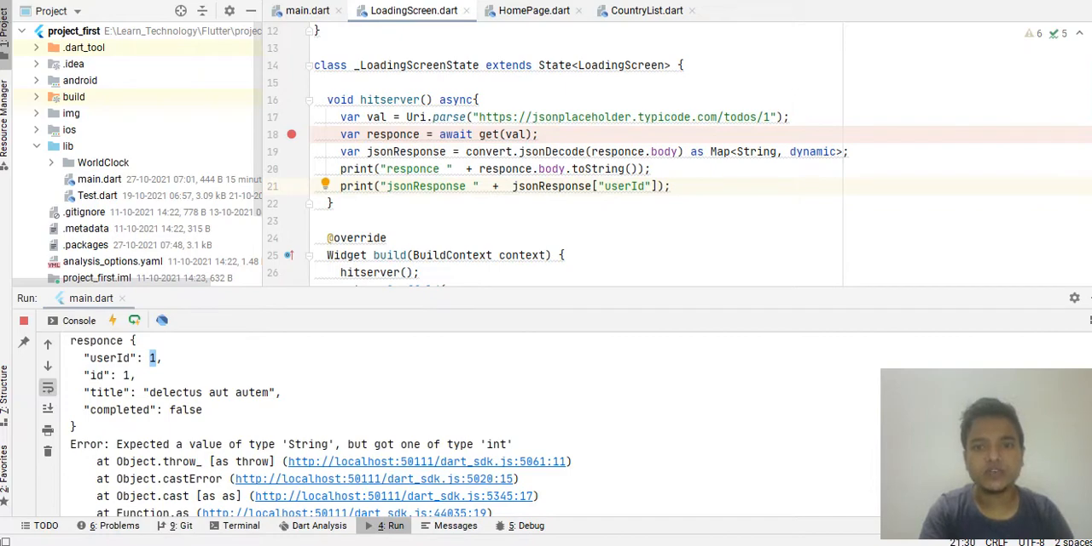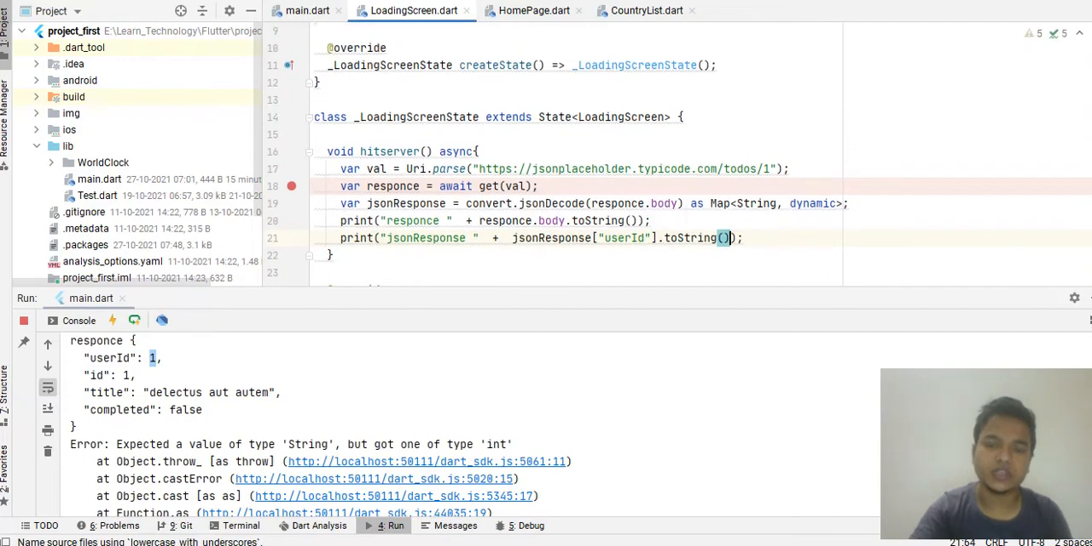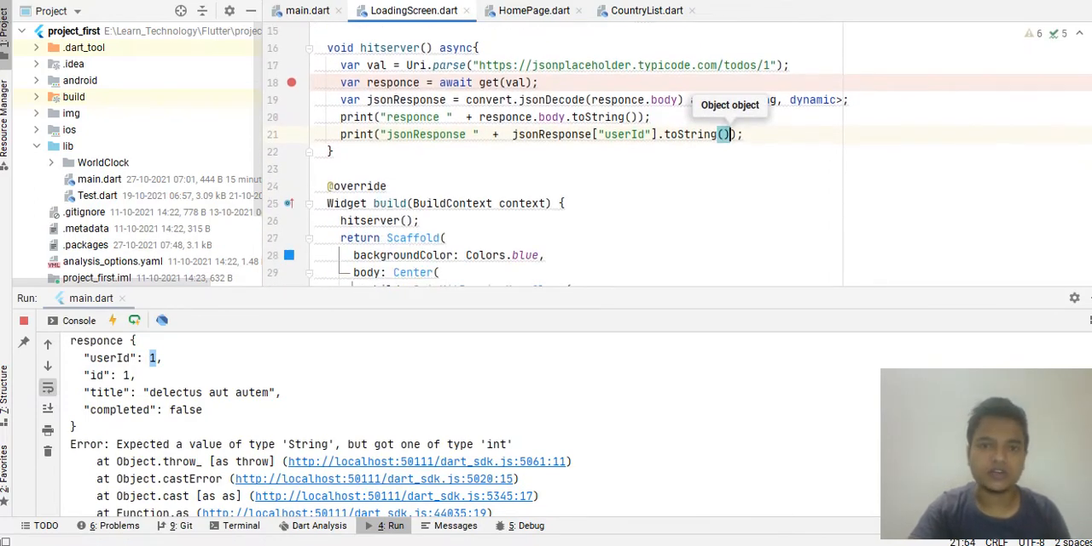We can do one more thing. We need to cast it as a string, convert it into a string, and keep it here. So I'm just doing that. That will make simpler code and doesn't take much time.